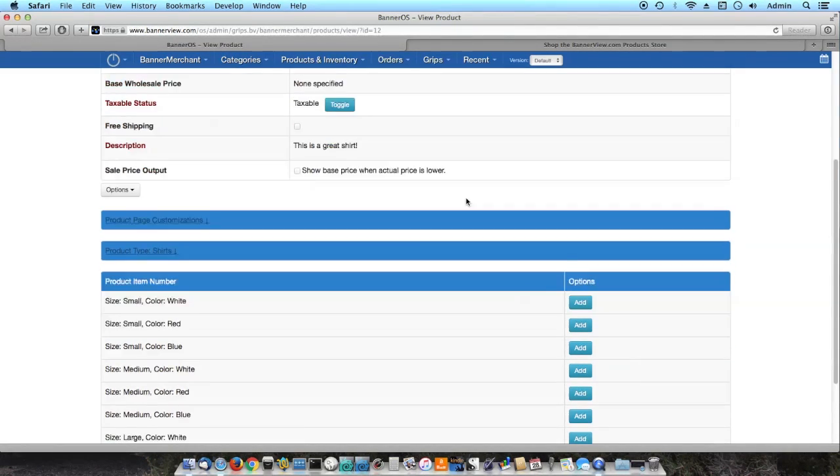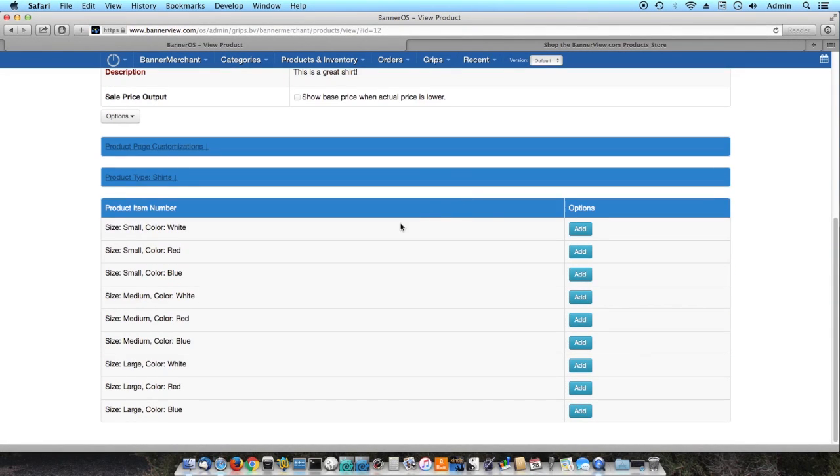So now that the product is created, we have to go through and create each of the product items. A product item is essentially a single combination of our different options. For example, our t-shirt comes in small and white, it comes in small and red, it comes in small and blue, etc. So we want to go ahead and add whichever combinations we're actually going to be selling on the site. Now in our case, we want to sell all of these.